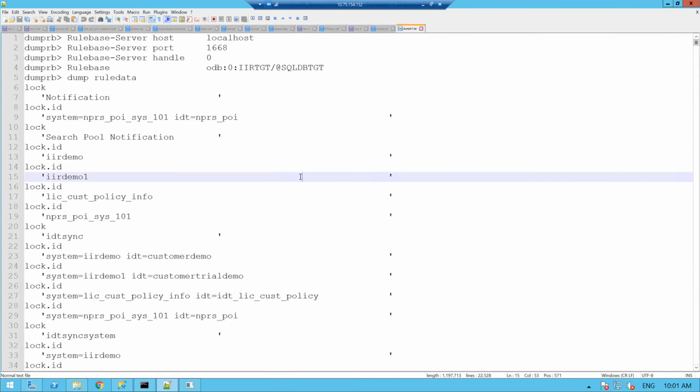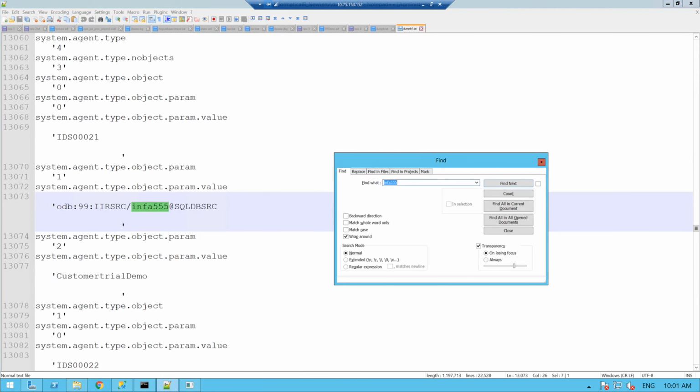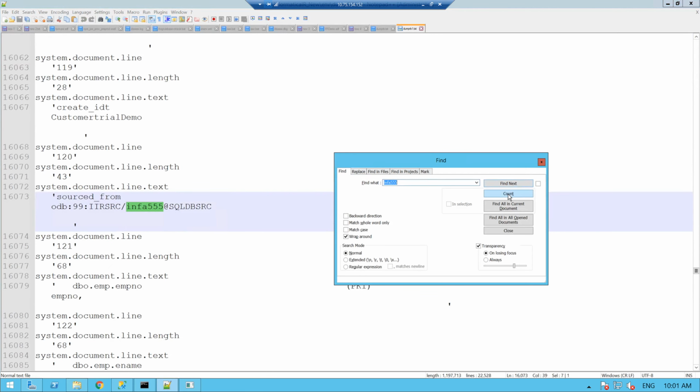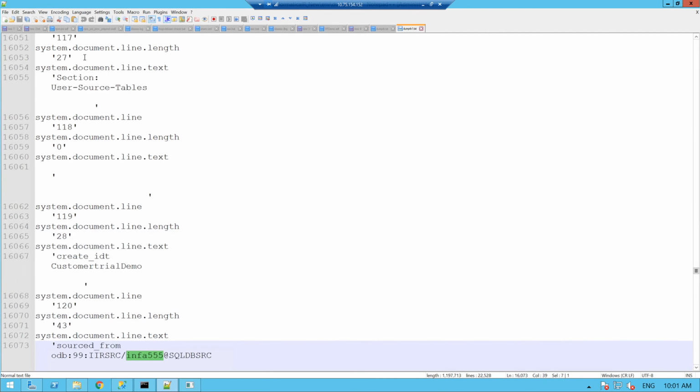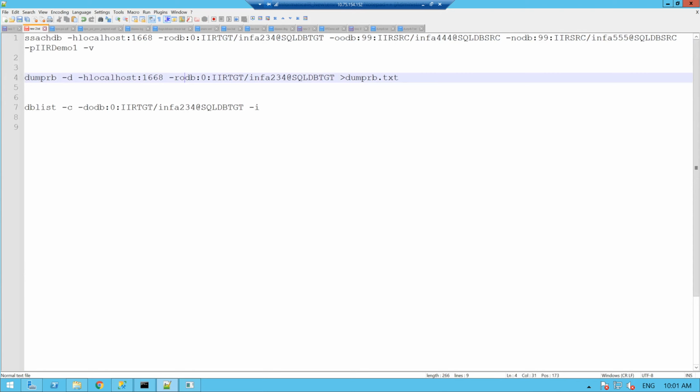Open it here. I'll search for infa555. Yes, I can see the source connection string updated with the new password, that is infa555. I can give a count, and I can see it's there in 13 places. This means all the 13 places where I had the infa444 password for the source database, it's updated to infa555 everywhere. So this is the use of both the utilities, dumprb and SSCHDB.